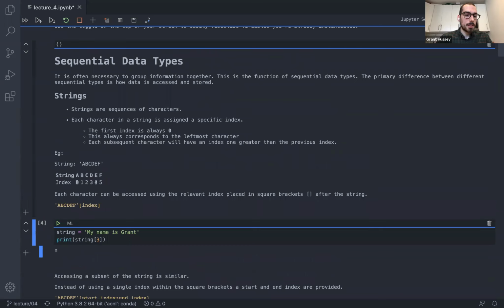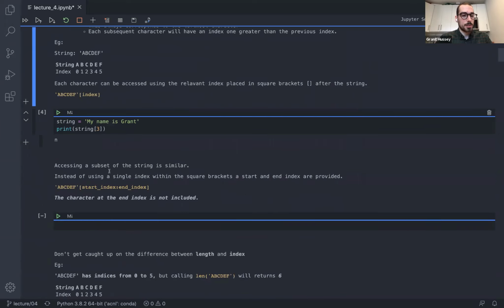This might be a little bit confusing if you come from maybe MATLAB or R, because those languages have the indexes starting at 1, but most languages, including Python, start at 0, so that's something just to keep in mind. Okay, so let's continue down.